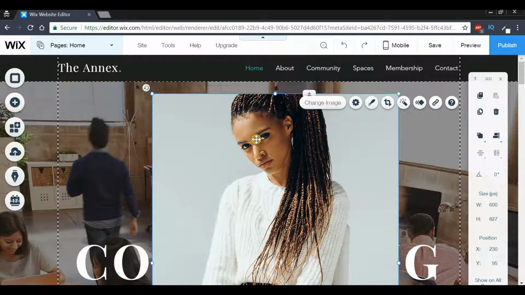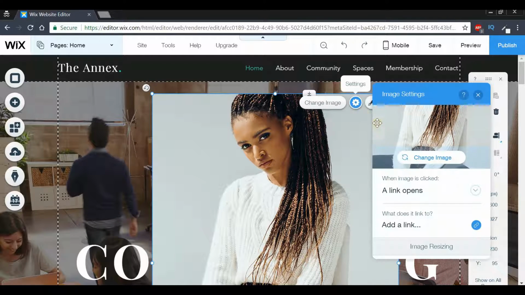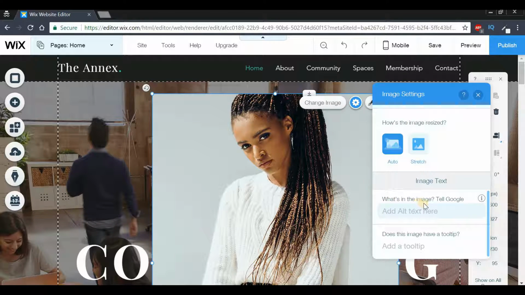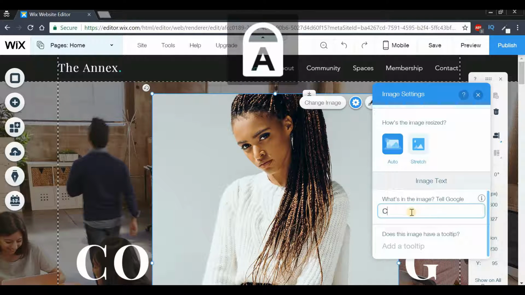Now guys, as a rule of thumb, once you put up a picture on your homepage or on your website in general, you want to make sure that you give your picture a title, because just like we have our page titles, a picture title further tells Google what your picture is about and so on, what your website is about, okay? So to give your picture a title, we can go ahead and click this settings button right here. And then once again guys, we can scroll down to the bottom, and then over here where it says what's in this image, tell Google, we can go ahead and put in a nice little description. So I'm going to go ahead and write in co-working spaces employee.